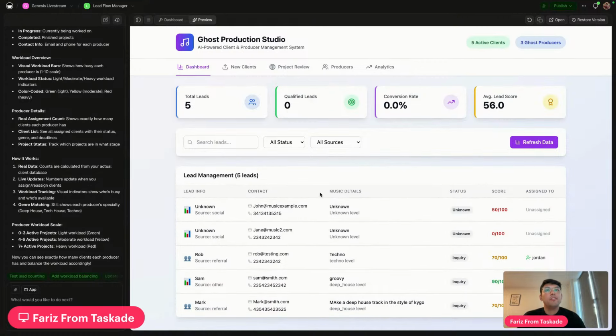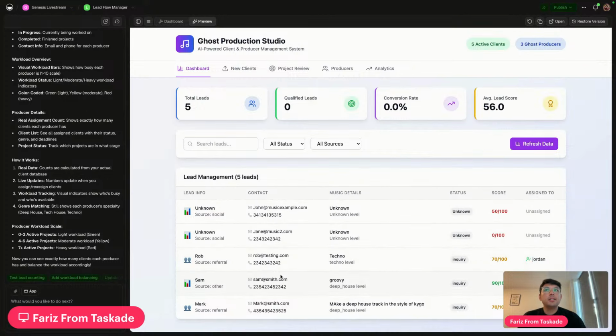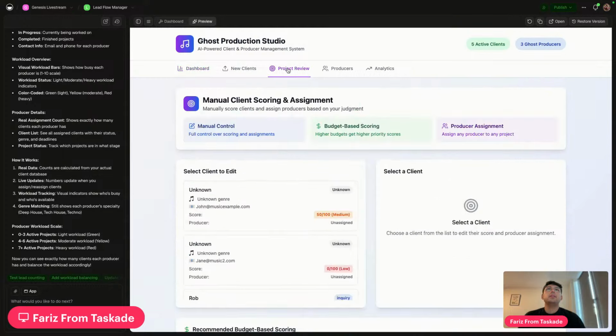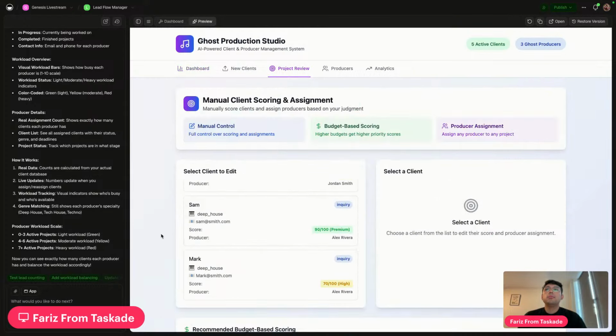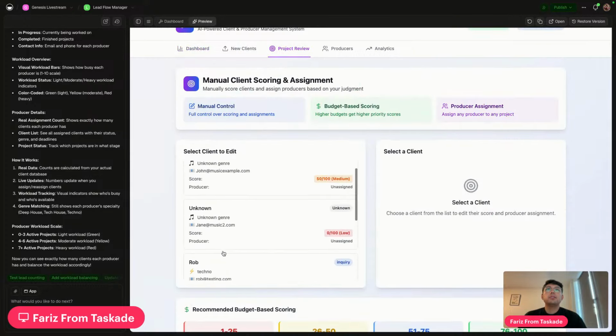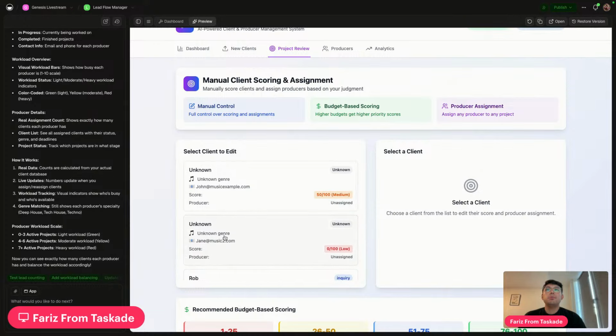So ideally, when you have more leads, this is how you can track it simply. And I think I can edit the leads as well. So that was Mark. Let's just say, okay, this one, jane@music2.com.